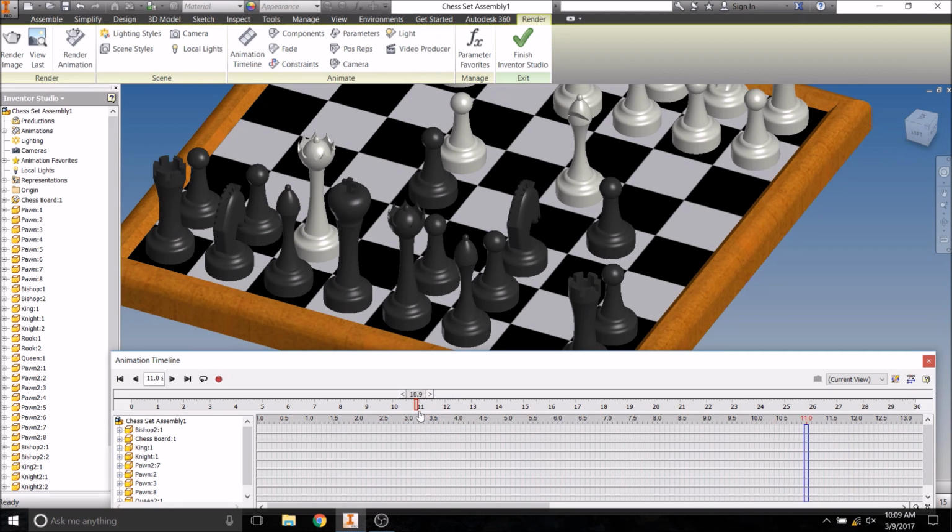Now we have the problem of the king falling into the board, which is obviously wrong. And that is because the center point of the king, which is right there, is mated to the plane surface. So how would it look if it was tipping over? What would happen to that center point? Well, once it's tipped over, that center point would be up in the air.